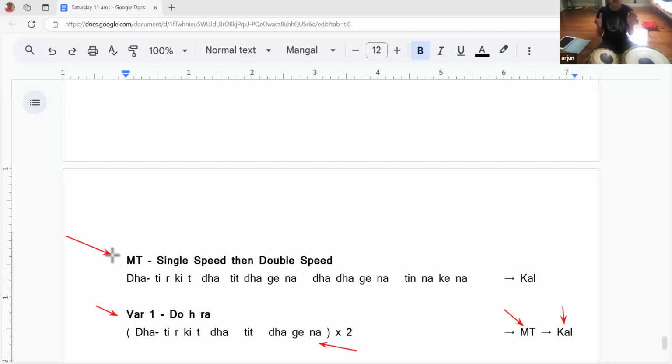Dha tira kita tha tit dha ge na. Dha ge na tin na ke na. Dha tira kita tha tit ta ke na. Dha tira kita tha tit dha ge na. Dha ge na tin na ge na dha. Excellent. Padmanabhanji, want to try?